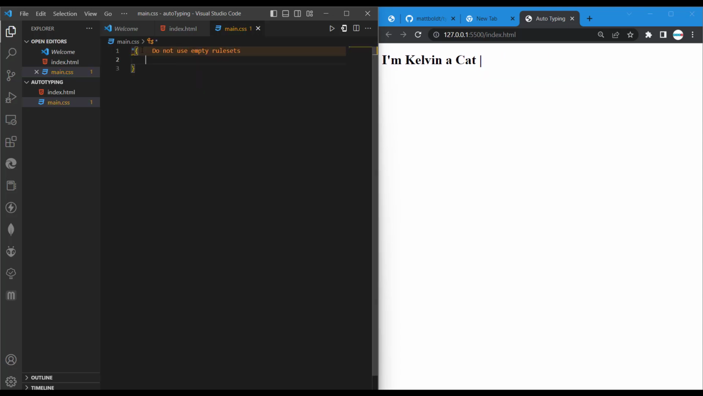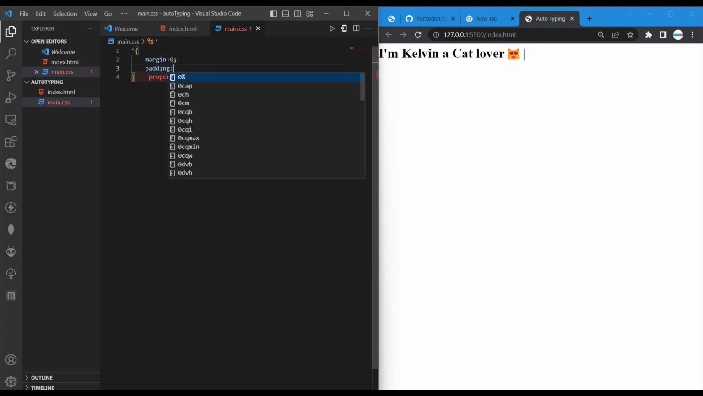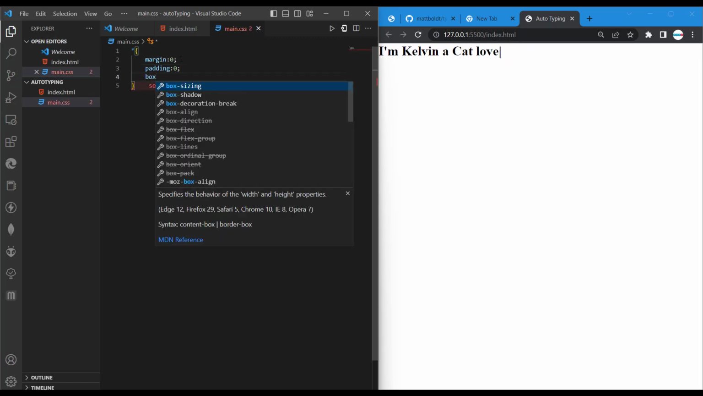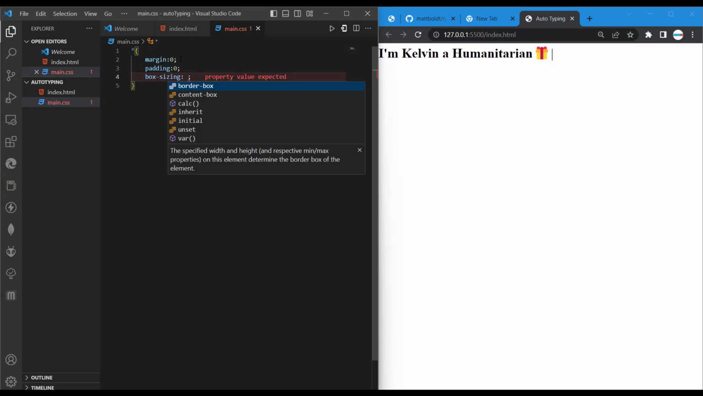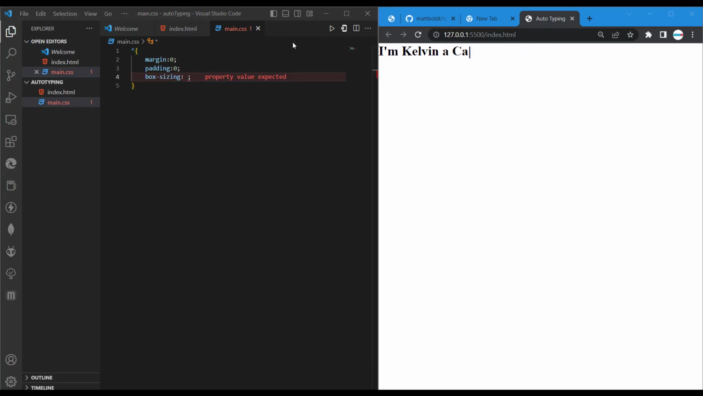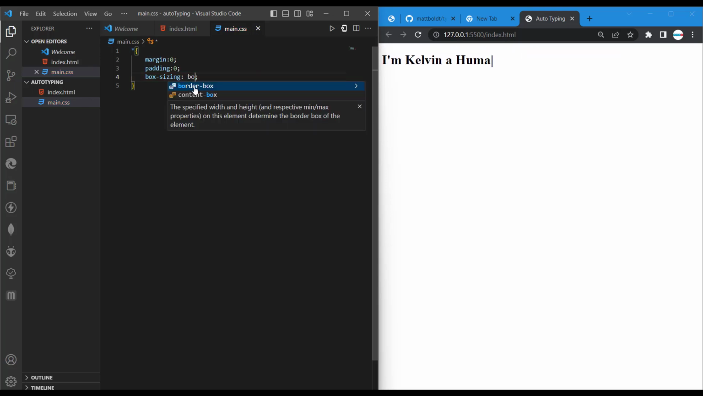So we use the asterisk sign, that's the universal selector. I'll set my margin to 0, then do the same for the padding, set it to 0, and then I'll do my box sizing, so that every element in the document has the same sizing. It sets the total width and height of our elements to border-box.